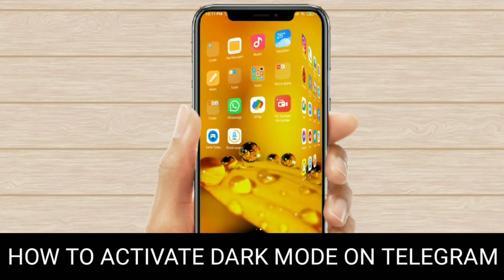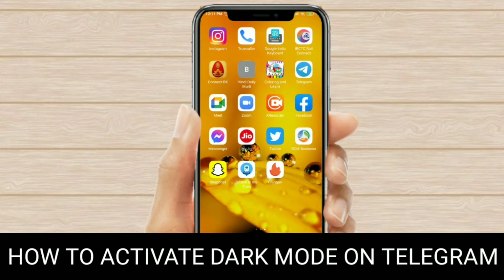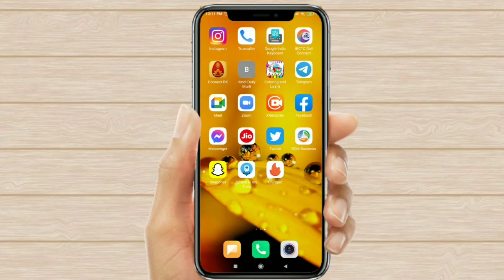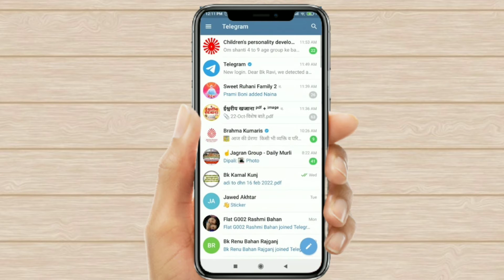Hello friends, welcome back to my YouTube channel, and in this video I am going to show you how to activate dark mode in the Telegram app. Just open this Telegram app, friends, and suppose this one is showing the light mode and I have to set the dark mode. So friends, I am going to show you this in this video.